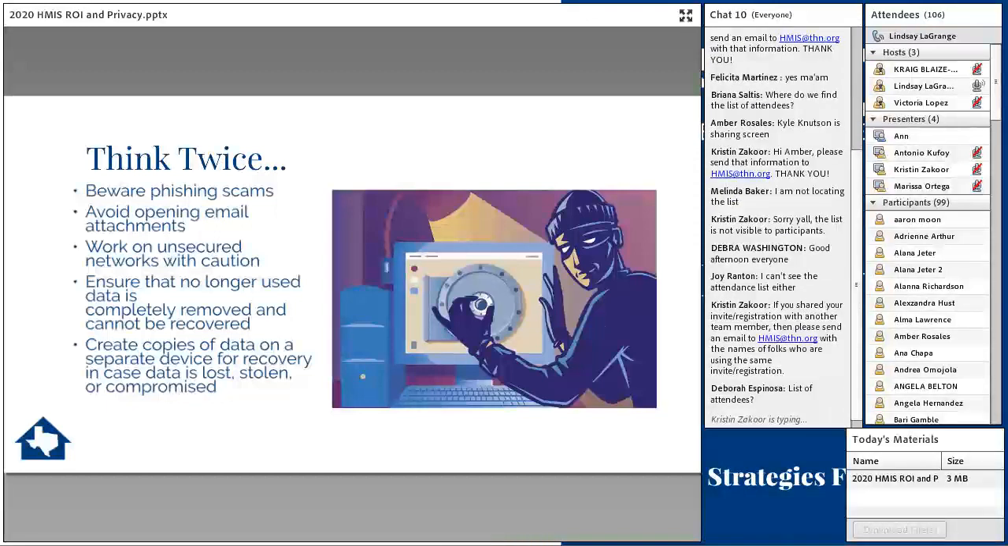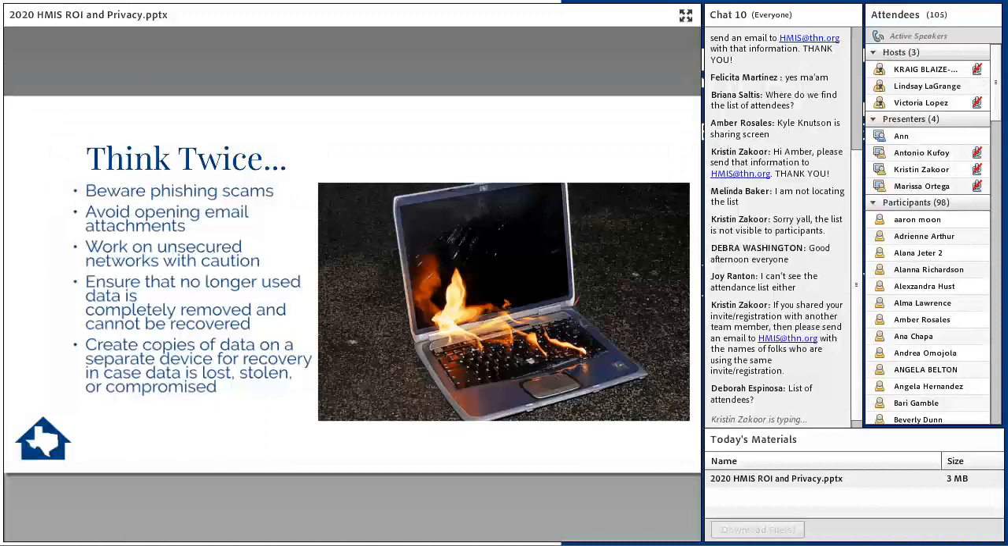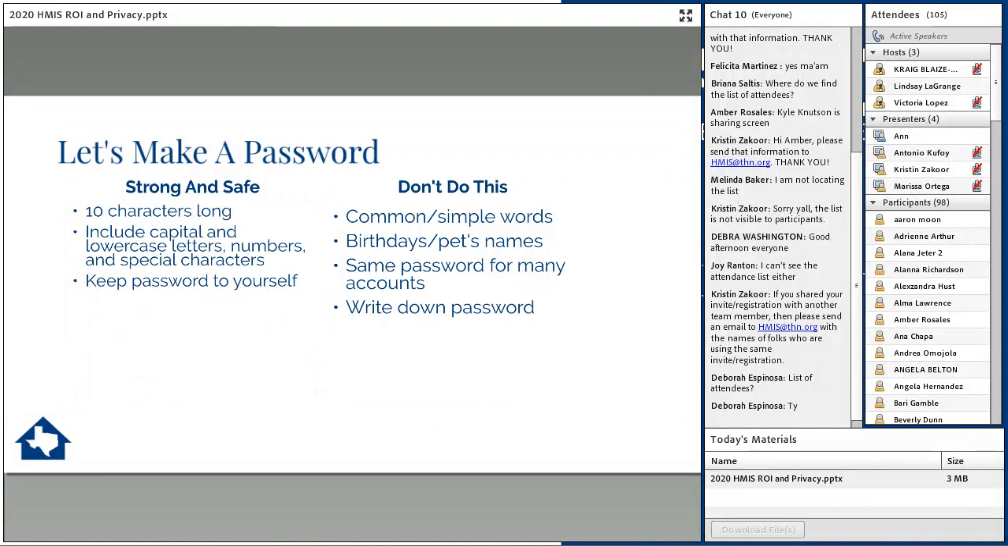And you should ensure that no longer used data is completely removed and cannot be recovered by unauthorized people. And it's best to back up regularly on a different device, such as an external hard drive or the cloud, in case of a really bad day, like the person in this photo is having. All right.